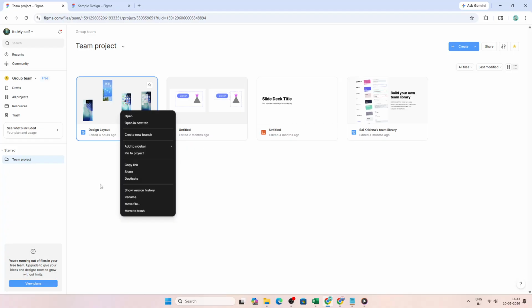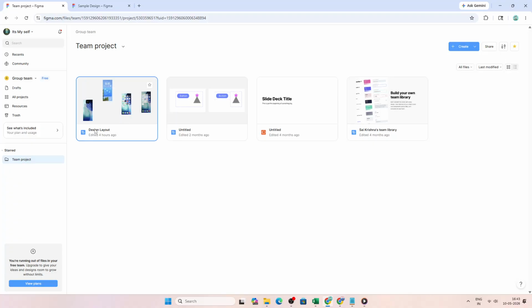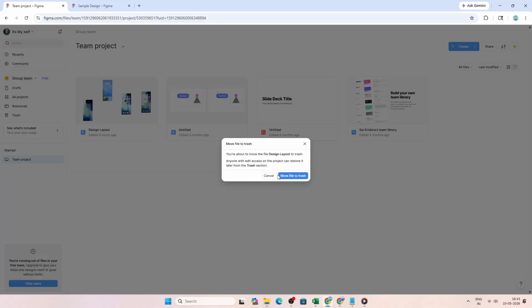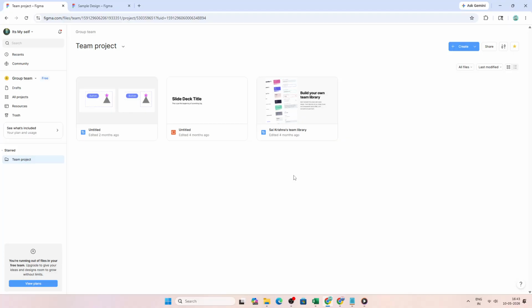It helps to check the project's name and thumbnail so you are absolutely sure you've got the right one. When you are ready, right-click the project and choose Move to Trash. Figma will ask you to confirm, so go ahead and select Move File to Trash. This step doesn't wipe anything out immediately. Instead, it moves the entire project to the team's trash.